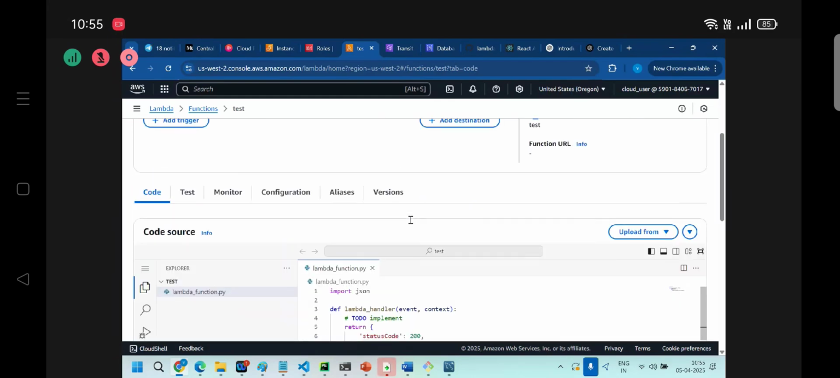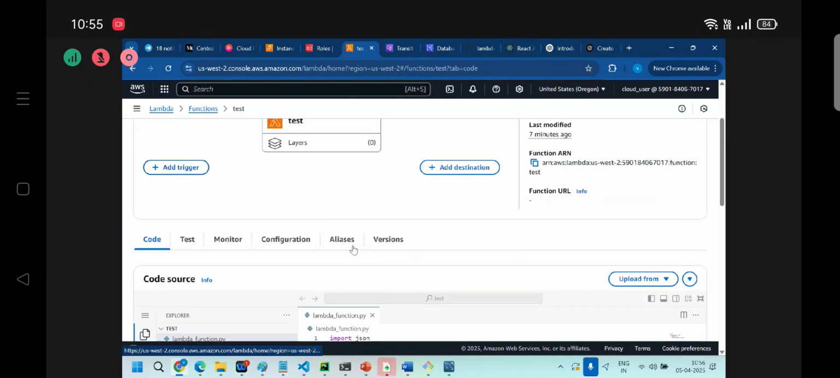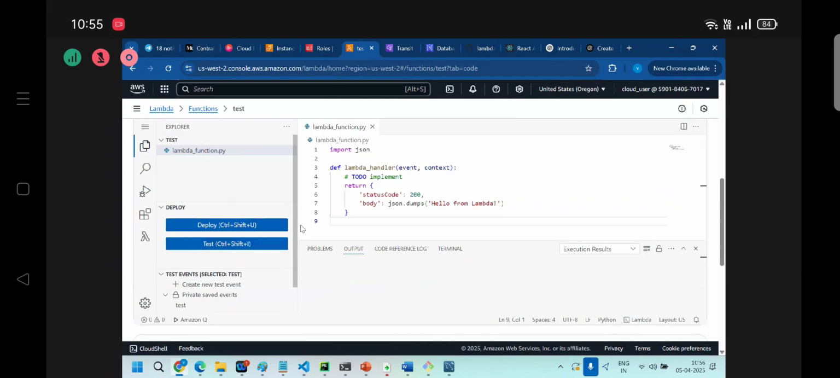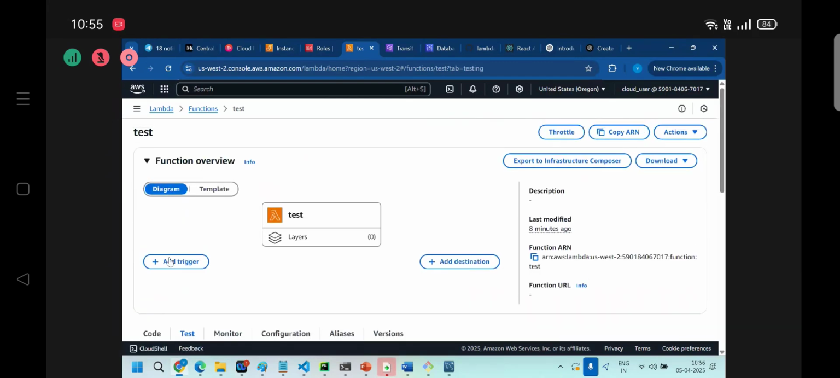Okay. Let's go to the next one. So event based, you're clear, right? How to create event based on the trigger or test event. You can use the test event here, or you can add a trigger. We have two options. Okay.